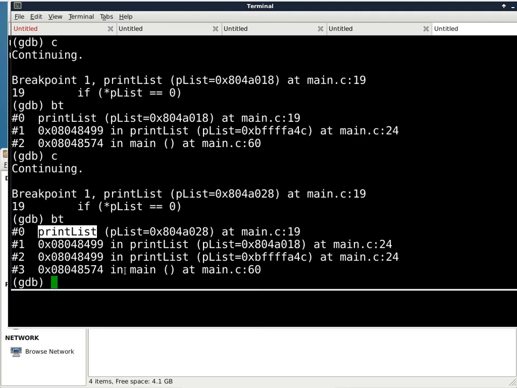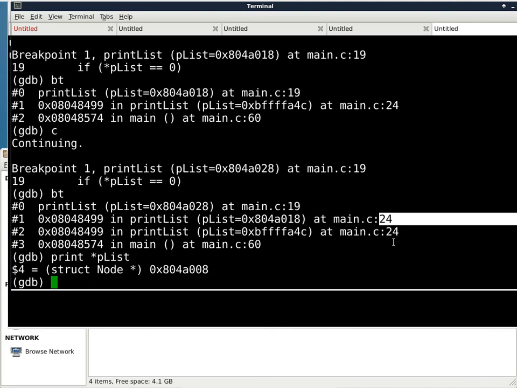Not only does it tell you that you are called from print list, it also shows you which line that call was originating from. So in this program, it's not that helpful because in print list there's only one place it does the recursion to call itself. But in general, that can be useful. So what I want to do now is look at what plist itself is pointing to. It is not null at this point. Interesting thing, it also gives you the address that plist is pointing to. It gives you the parameter itself.